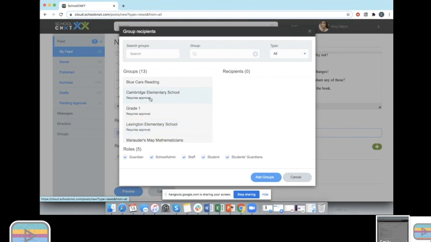You'll notice that for some groups it says requires approval. So if you want to post to your entire school, if you have an extracurricular opportunity or anything like that, I can go ahead and post to the entire school. Just be aware it's going to go to your administrators for approval first. For the sake of this post, I'm just going to go ahead and post it to my class.